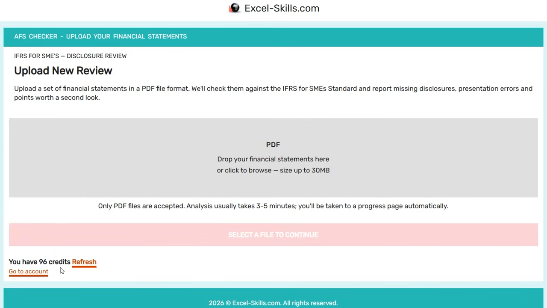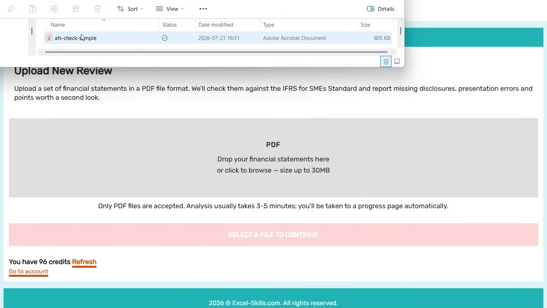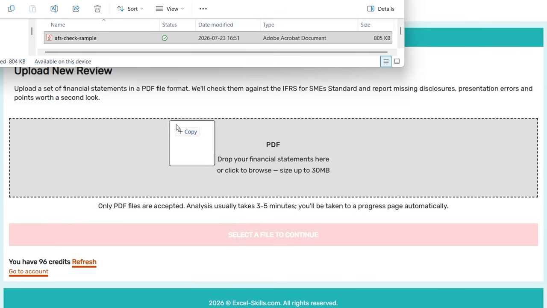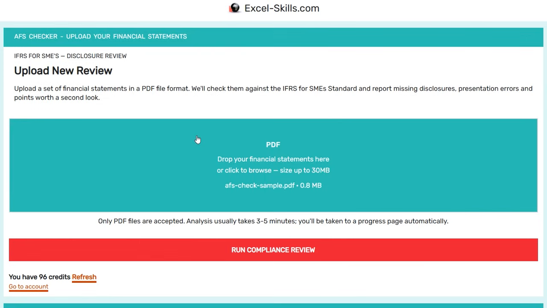I'm just going to drag this sample file in here. As soon as you do, you'll see the upload box changes color. I'll then click the Submit button. You'll also see it shows your credit balance at the bottom and also a link to your account. After clicking the Submit button, the checker will start running.